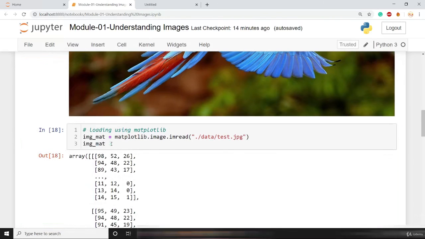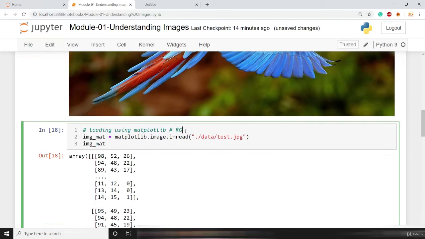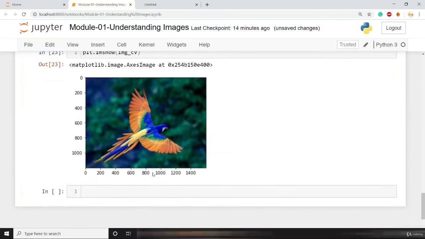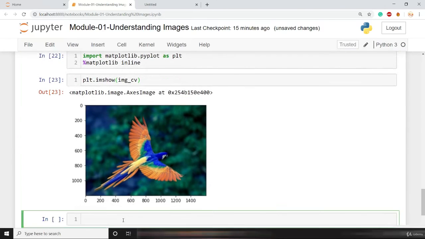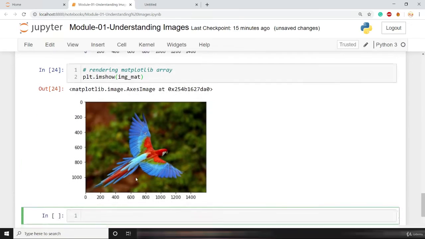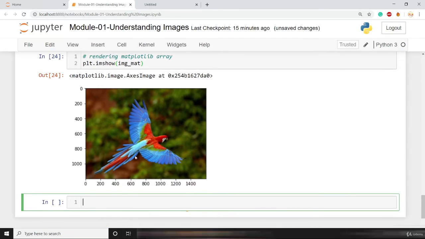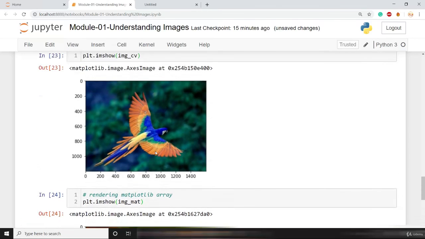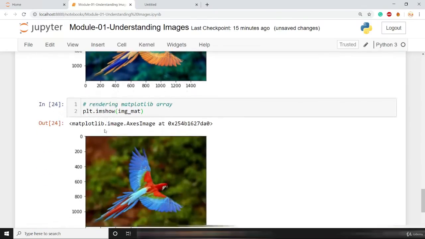Whereas Matplotlib reads in RGB format. Let's try to render the RGB array. Rendering the Matplotlib array: plt.imshow(img_mat). As you can see, the Matplotlib array is in RGB format, whereas OpenCV is in BGR format.